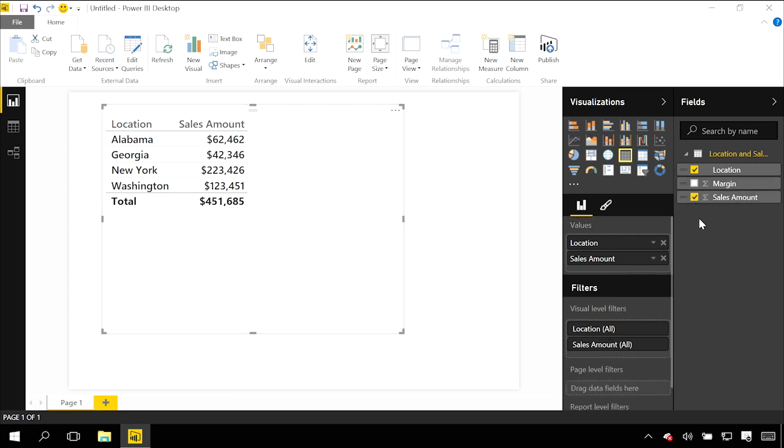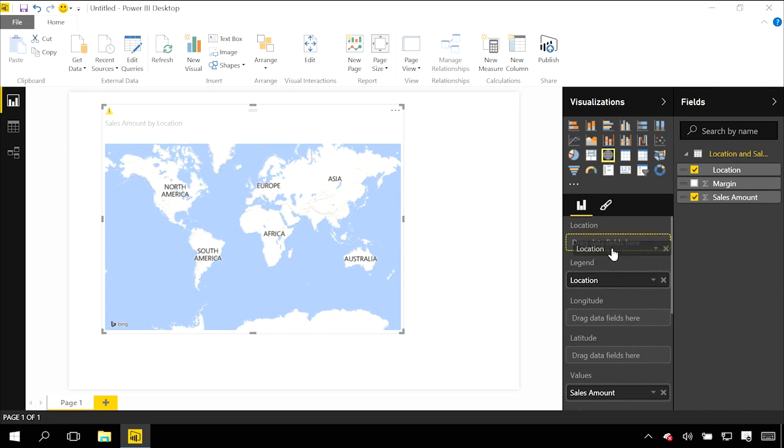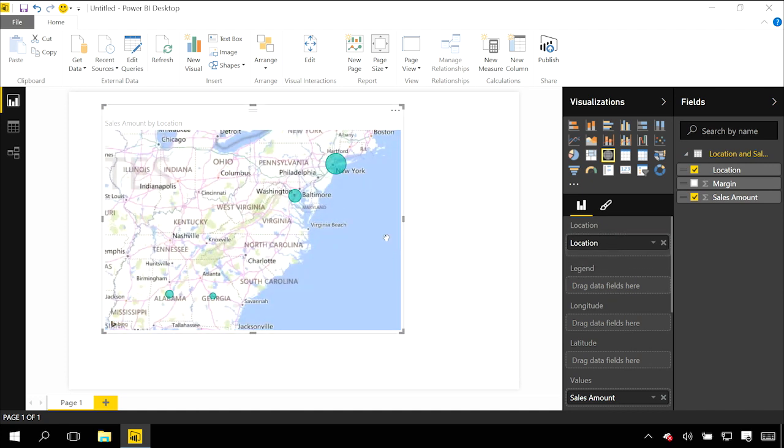Let's get rid of margin again and add these things onto a map. Make sure I'm plotting the right areas. So I've taken those four values that I had, New York, Washington, Alabama and Georgia, and plotted them onto a map. Now, because by default all we've done is call this field location, we just send that information off to Bing and say, hey, can you plot these things? Tell me where to plot these on a map.